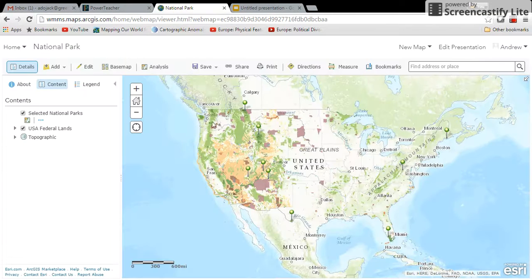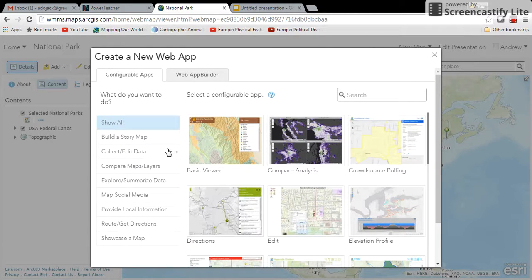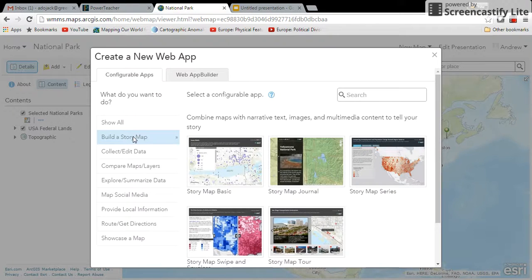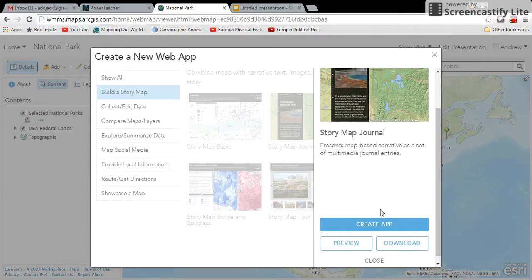map. From there, you want to click on Share. And once on the share screen, you want to make sure you create a web app. From here, we're going to select Build a Story Map. For this class, we're going to work with story map journals. So select Story Map Journal. And you may have to scroll down a little bit to create the app.